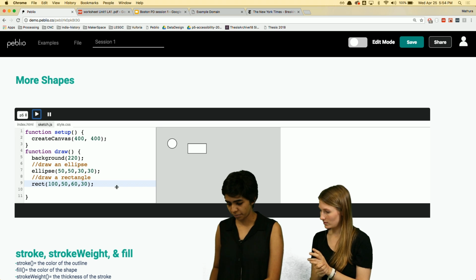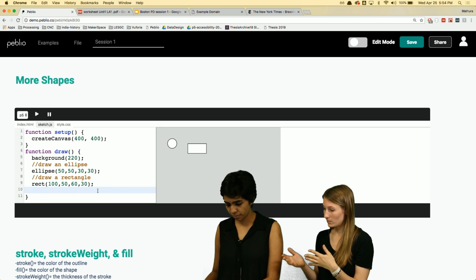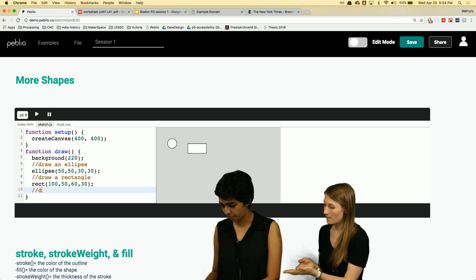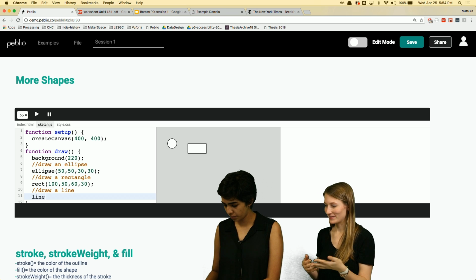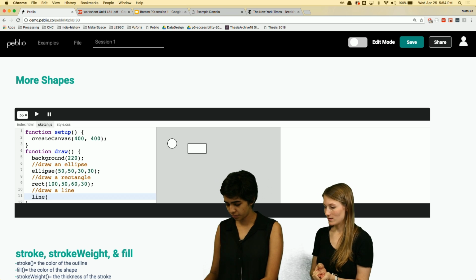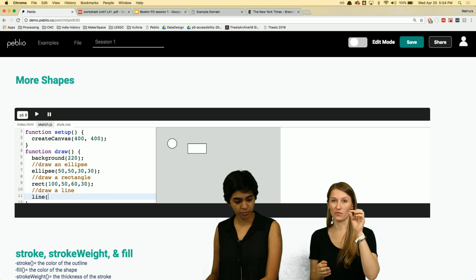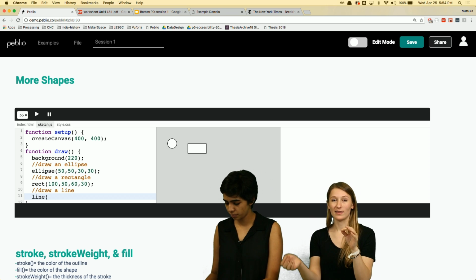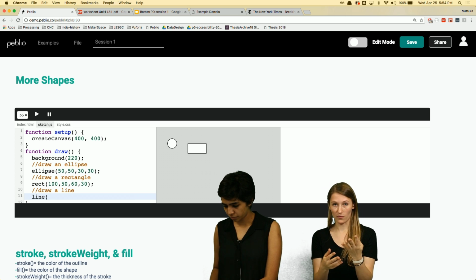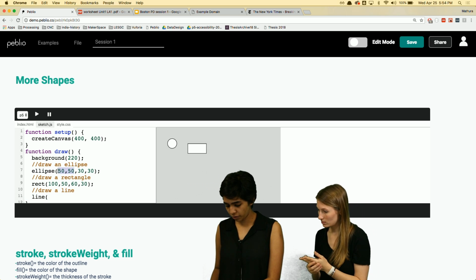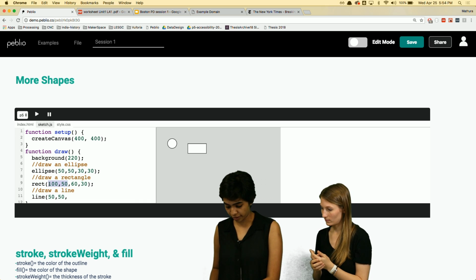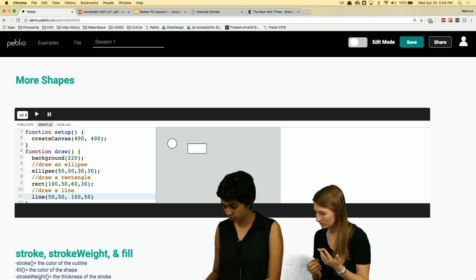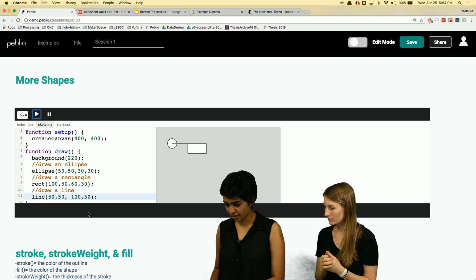Perfect. And so now we're going to introduce a line. You can check this out in the reference, but we'll just tell you. The parameters for a line are x1, y1, which is the x and y location of the first point, and then x2, y2, the x and y location of the second point. It's also 4 parameters. So maybe I want to draw a line from the center of the circle to the top left point of the rectangle. Cool. So I press play. Perfect. Except that's a straight line, but that's fine.